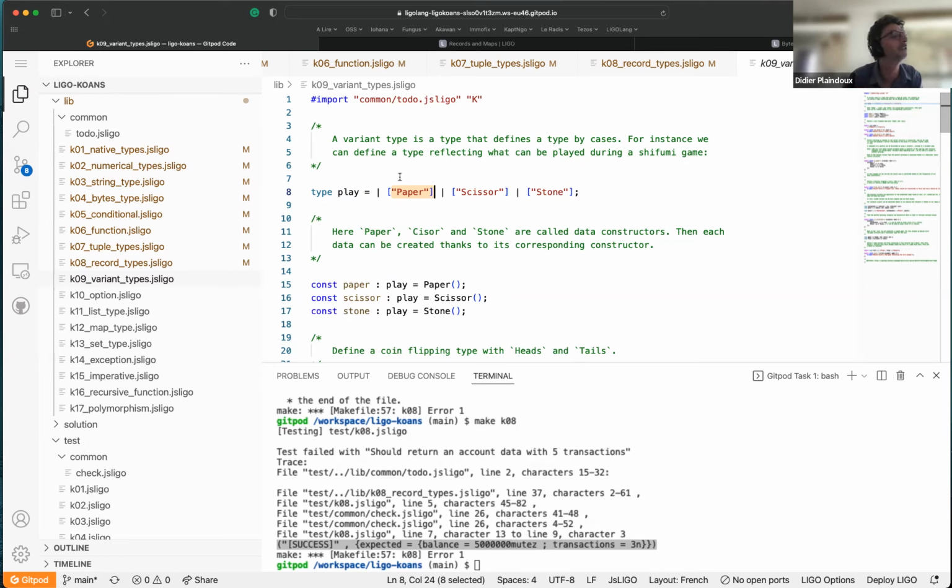And with these constructors, you can have a disjunction of different constructors. If you gather all these constructors, you have what we call a variant type. So once you define this type, you have three constructors: paper with no parameter, because paper is just paper, scissor, and stone.